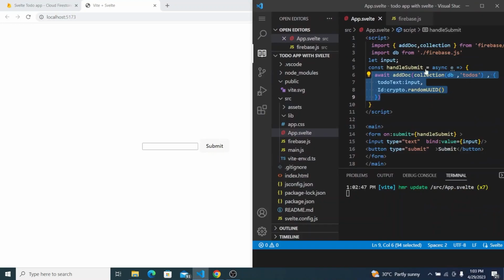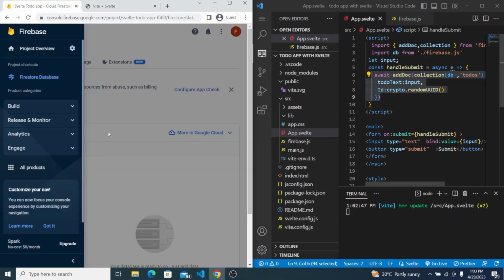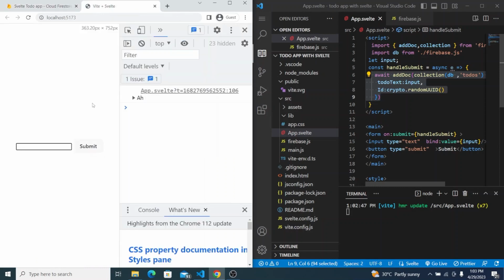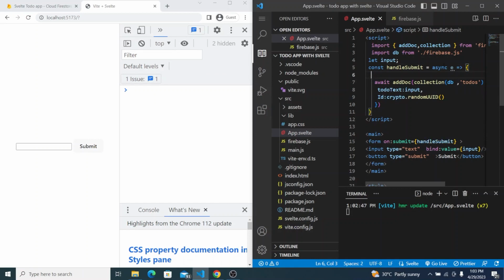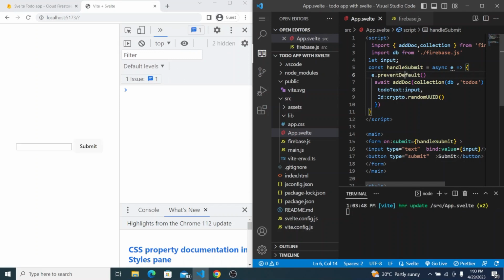So if we come here, put this side by side, we type something, and see if we come back here, we can see that it has already created our database here. So we can just come here and add in test todo list. Click on enter. Oh, sorry, we removed our e.preventDefault. So save that, and if we try this again, so this time the form doesn't submit.